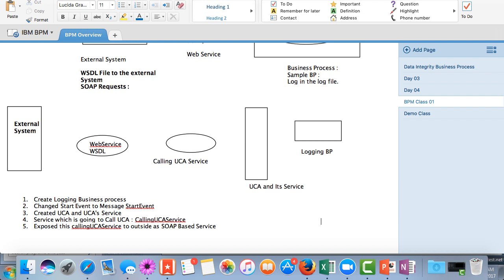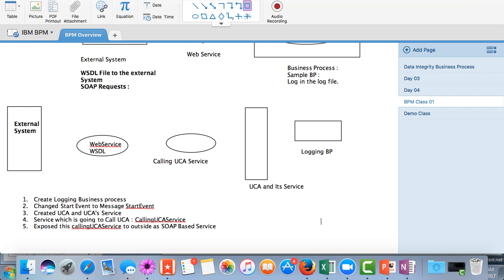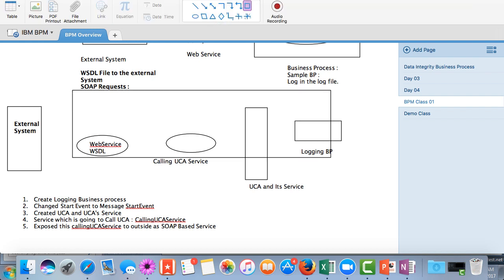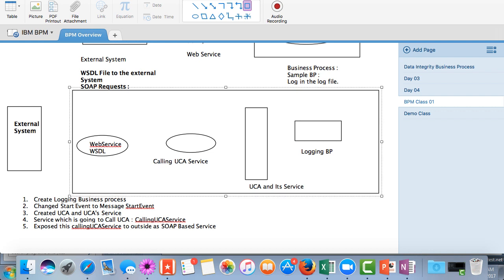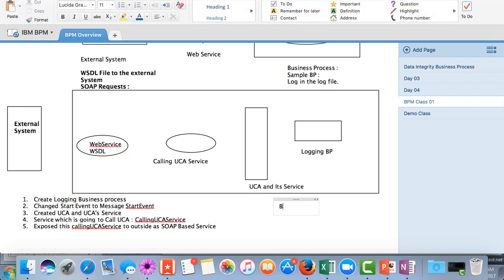All this configuration is done on the IBM BPM side. Now you will get a WSDL file, and this WSDL file you are going to give to the external system. That external system will send a message, and whenever the message comes, this process will be executed. So let me show you one more time what we did.